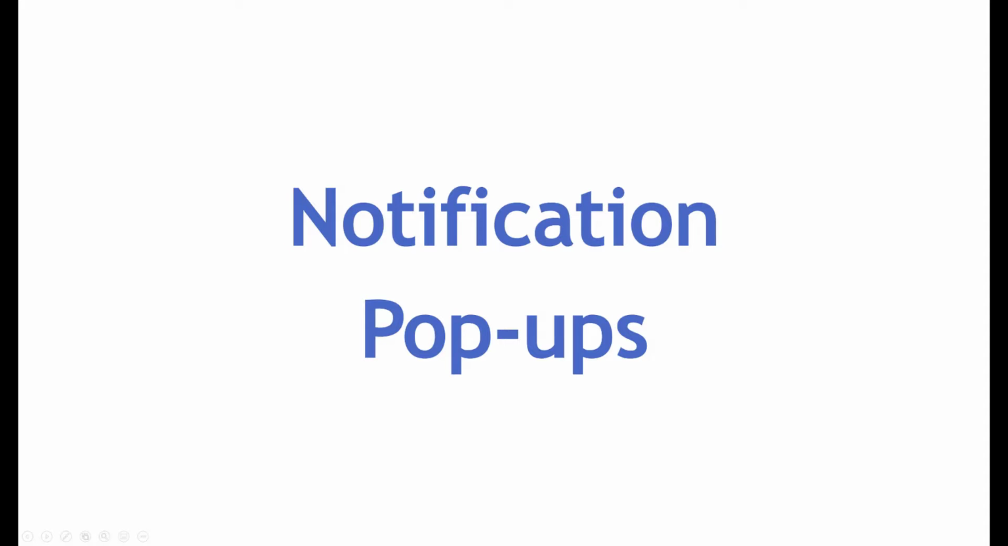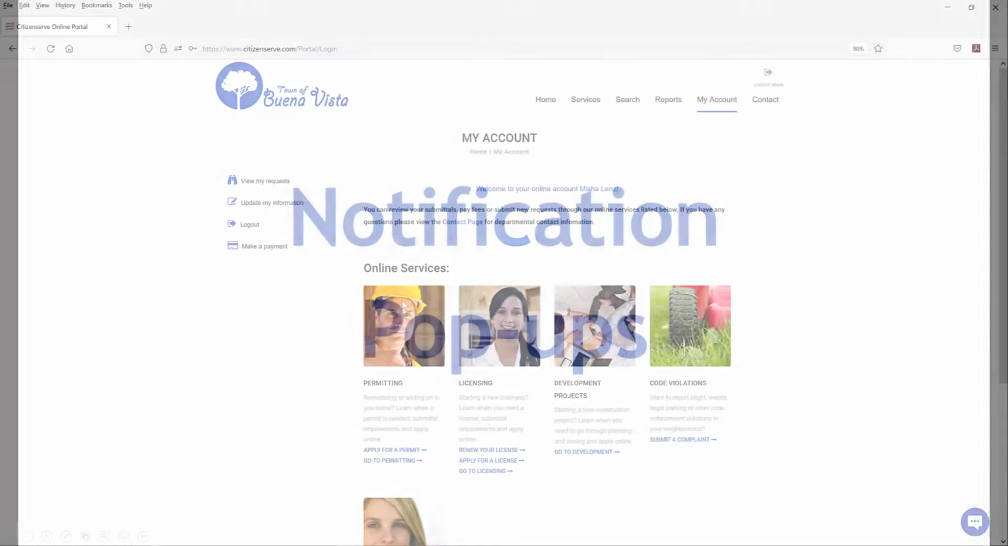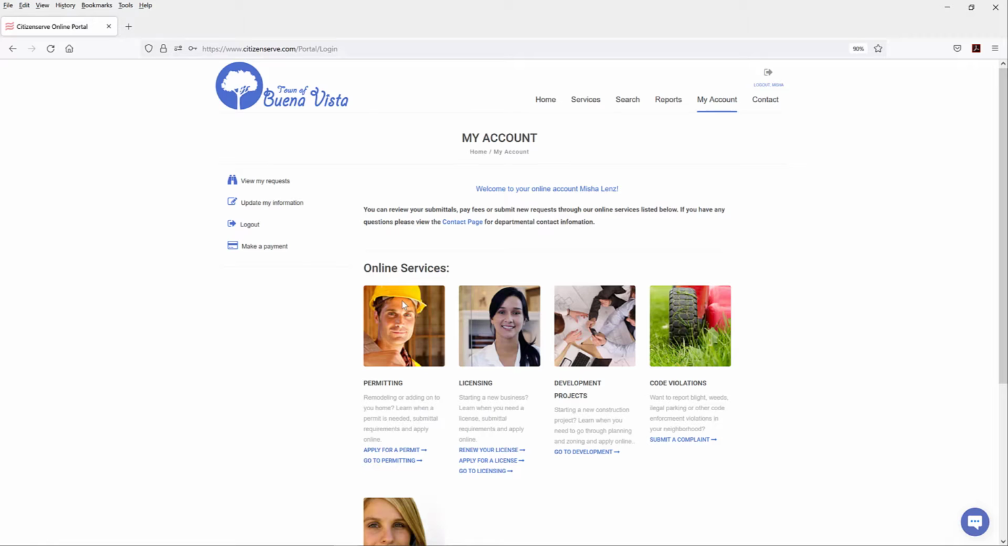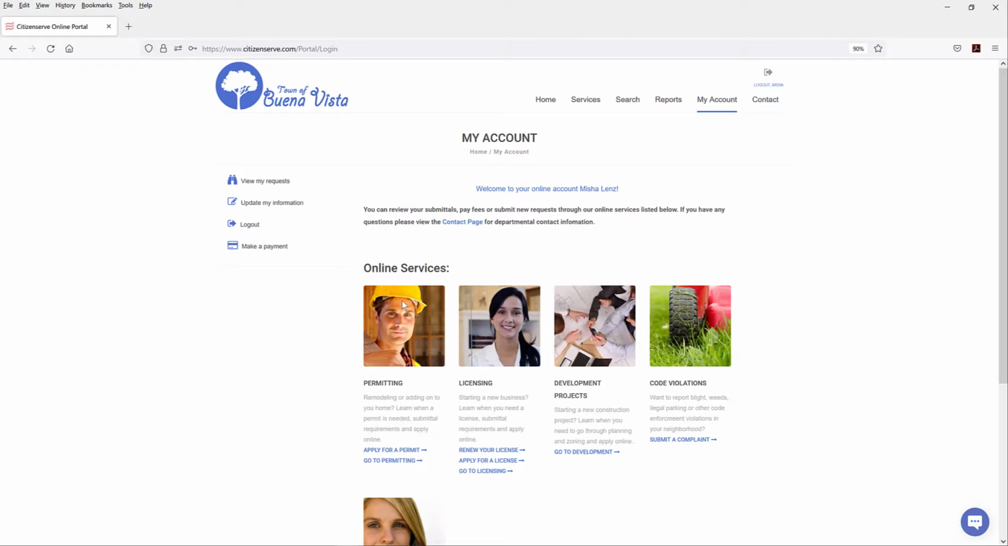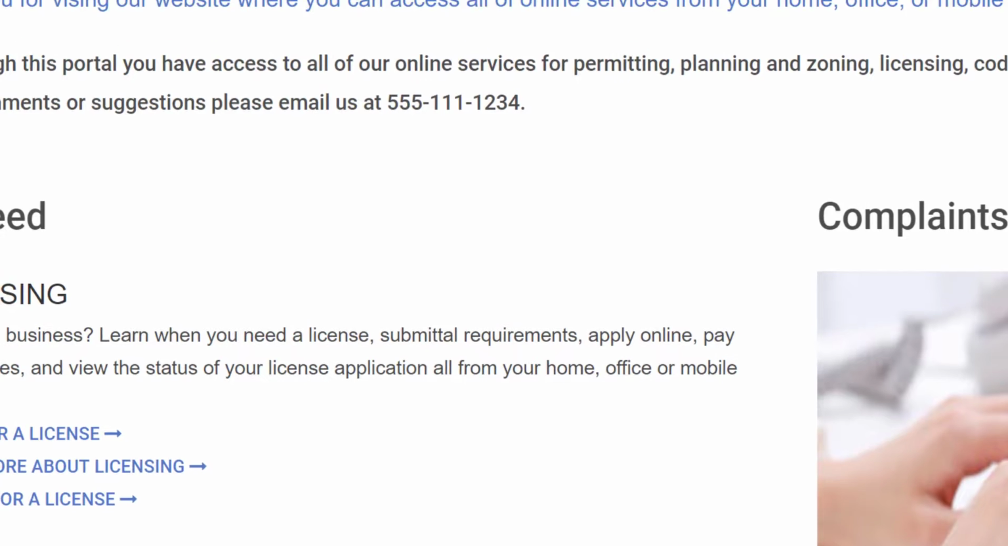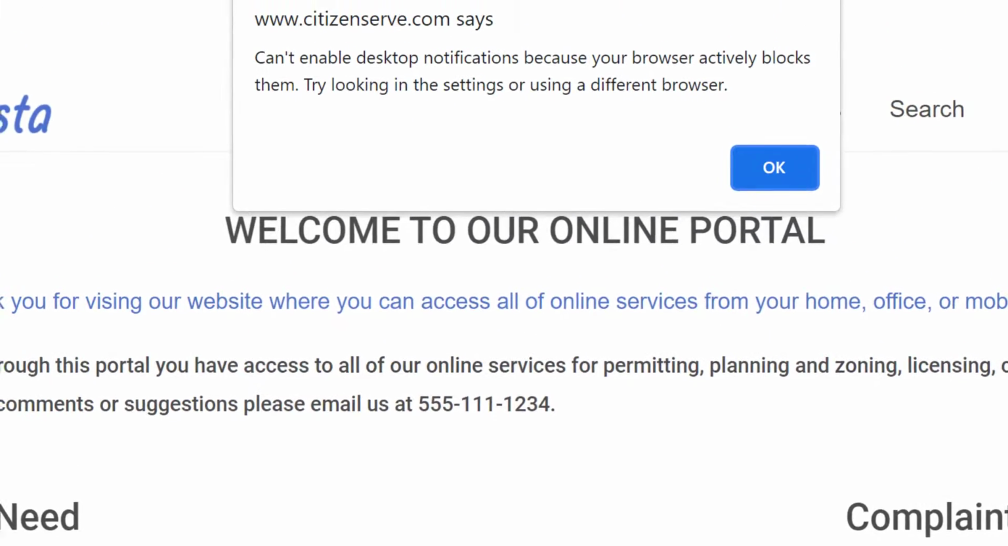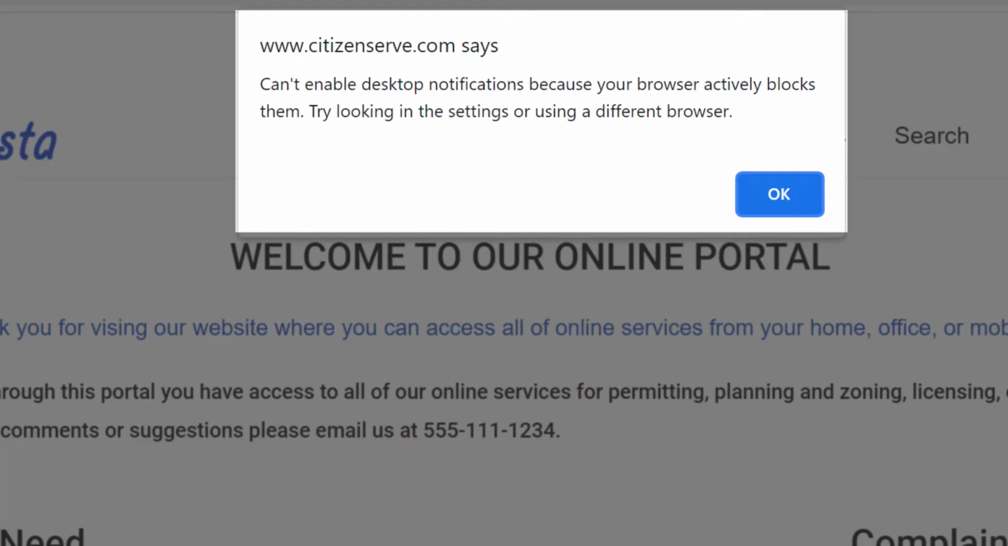Now let's talk about the pesky notification pop-ups that you might receive from your browser, and then I'll show you how to fix them. Citizenserve needs to send your browser notifications if you want to use features like the chat window. When you first access the portal, you may see a pop-up with this text: "Can't enable desktop notifications because your browser actively blocks them. Try looking in the settings or using a different browser."